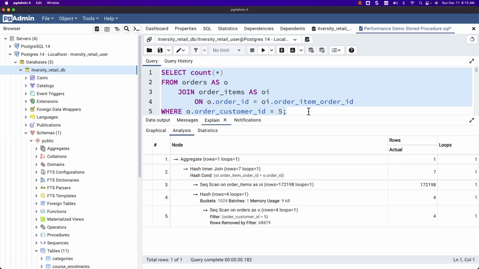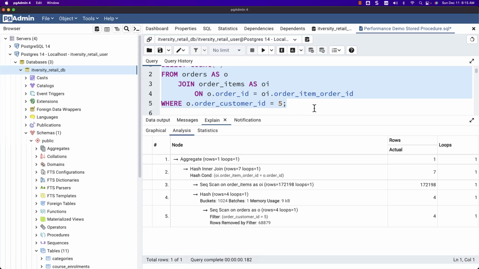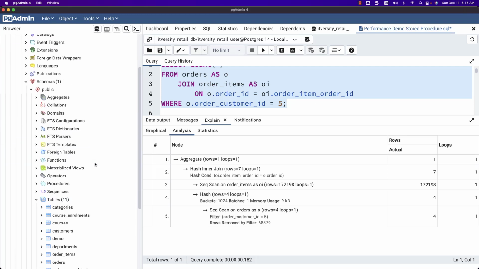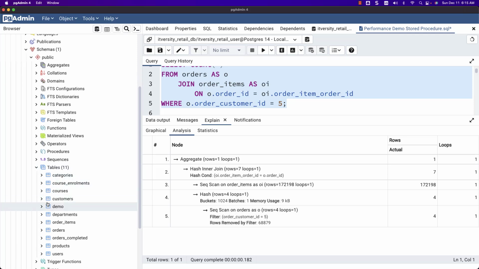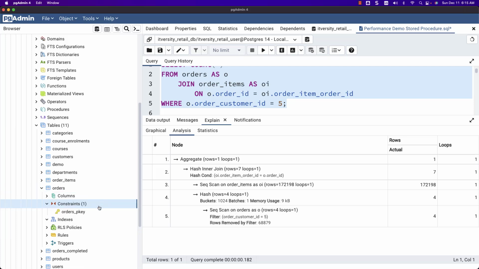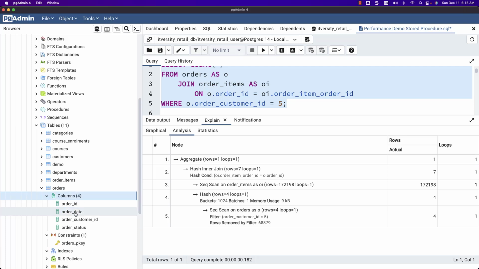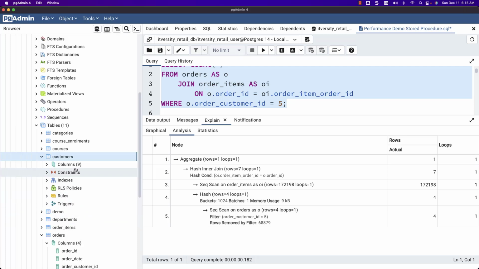First, let's go ahead and create an index on order customer ID. As part of the data model, orders is a child table to customers. Even though it is a child table to customers, there is no foreign key constraint defined. You can review the details here. As part of orders, we have only one constraint, which is orders_pkey. There is no foreign key constraint between orders.order_customer_id and customers.customer_id.